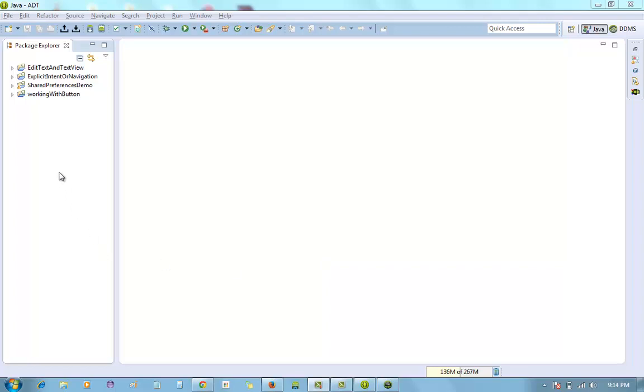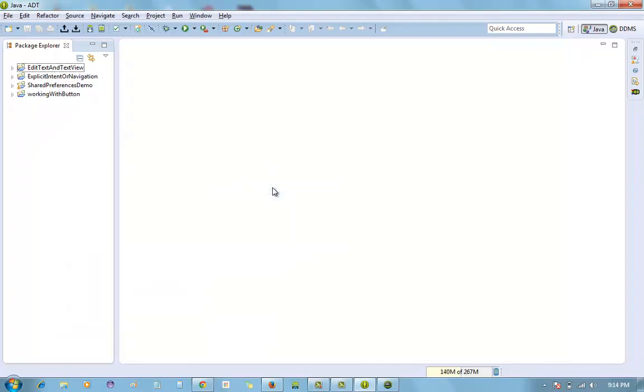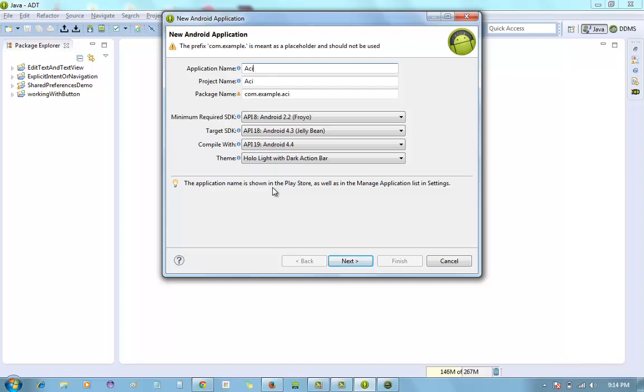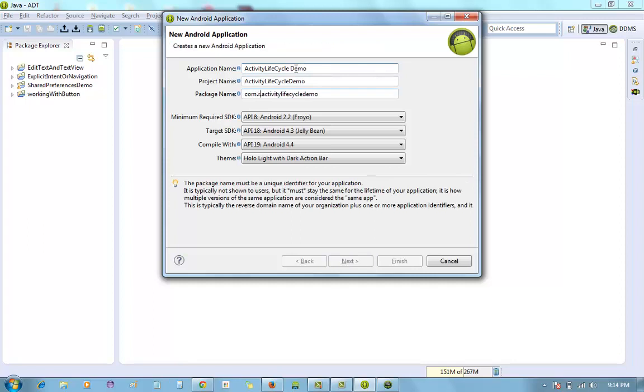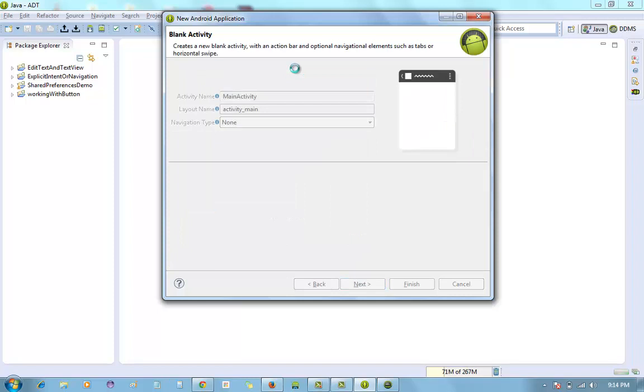Activity lifecycle methods. First of all, we need to create a project. Project name I'm giving as Activity Lifecycle, sorry, Lifecycle Demo, and I'm giving the package name com.ram.activitylifecycledemo, and I'm finishing the project.